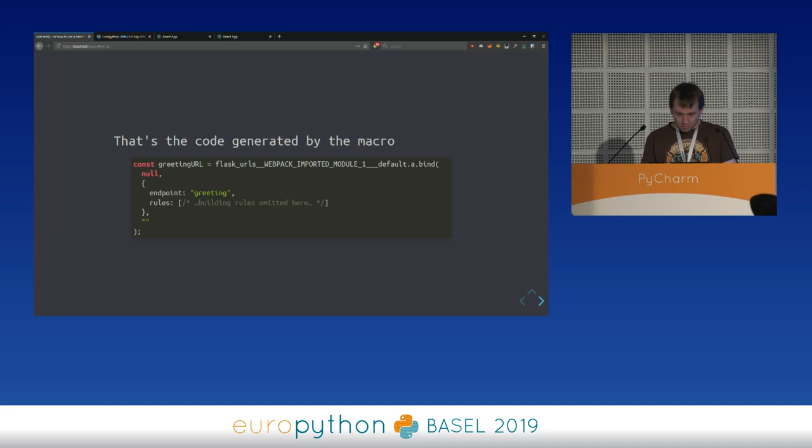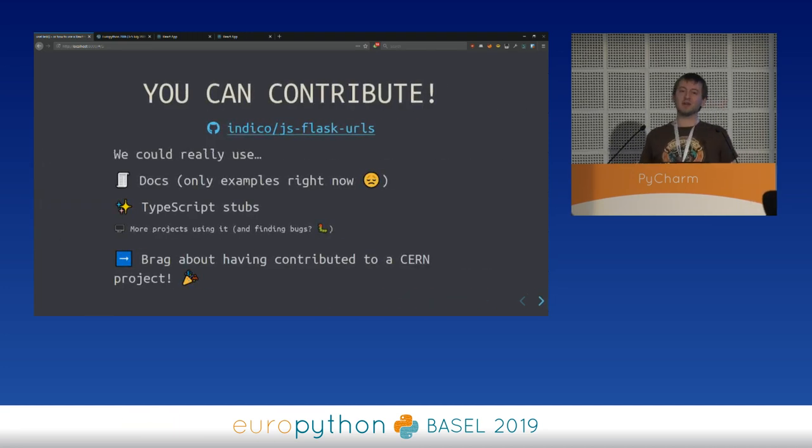So let me show the demo I already showed you. Now, important part, you can actually contribute to this project. It's on GitHub, under the MIT license, in the Indico organization, called JS Flask URLs. Yes, I'm not great at making up funny names, so it's basically describing what it does. How could you contribute? Well, you could really use some documentation. Right now, we only have two small example apps. And yeah, I don't like writing documentation, but maybe somebody likes doing it, so you're welcome.